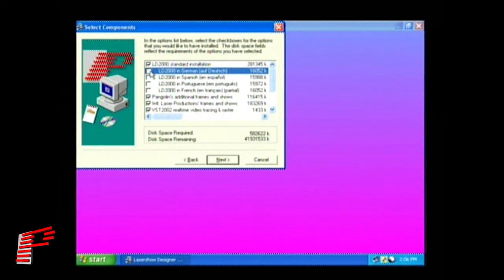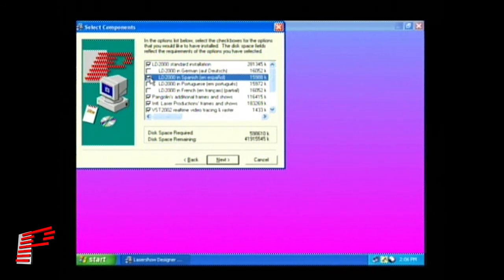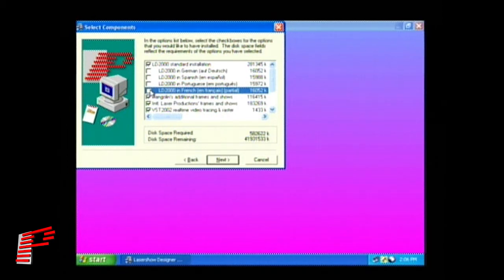LD2000 in German, Spanish, Portuguese, or French. These selections allow the Laser Show Designer 2000 software environment to be displayed in the various languages. You may install none or as many of the languages as necessary for your needs. You can then switch between the different languages within the programs.